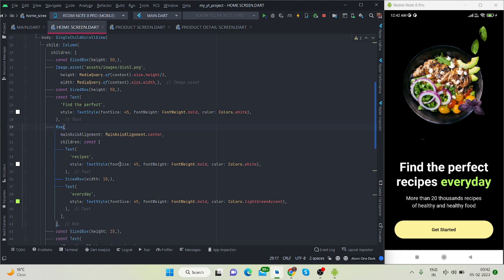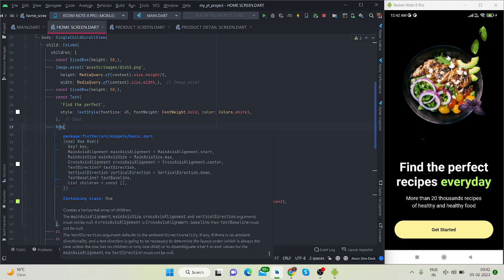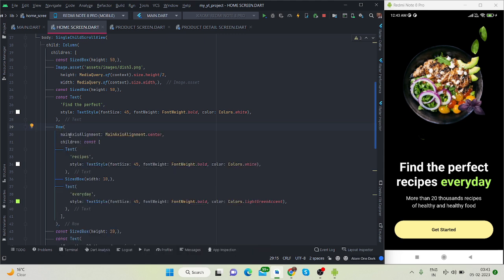Why I have taken row? Because I want to show text in two separate colors. This is the text of two different types. That is why I have taken row here. Inside row you can place items in a horizontal manner. Row is a widget which takes children, because you can put lots of widgets inside row. That is why it will not take a single child, it will take children.